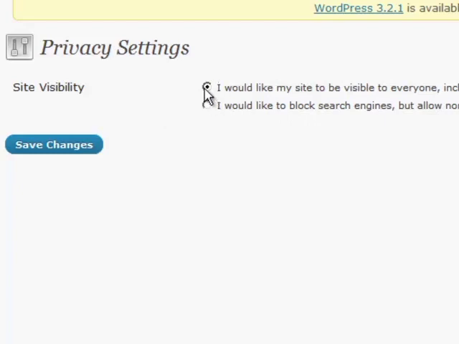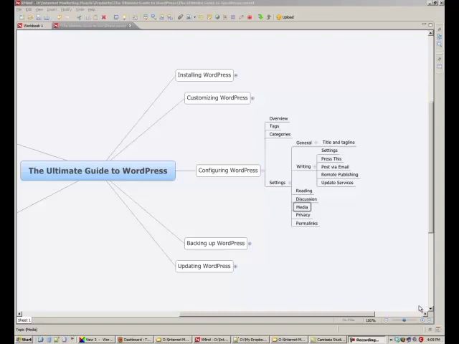So if you know that's checked, I would like my site to be visible to everyone. Go ahead and click Save Changes, and you're done. Okay, the next step in configuring WordPress under Settings is Media.